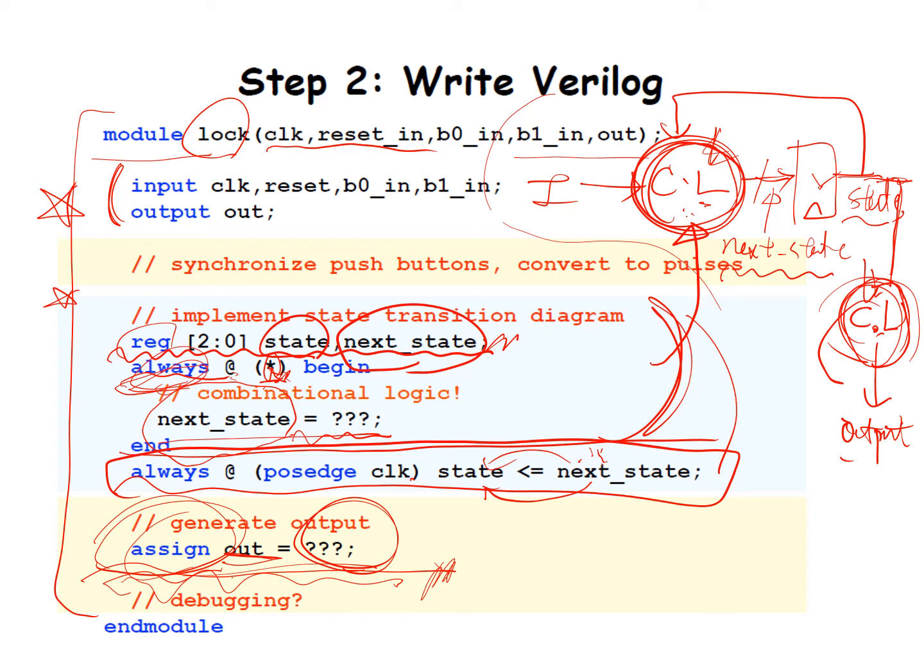In between, for the input, we can add the synchronization flip-flop, right, before we actually move that input into the combination logic. So synchronization we can also describe here.